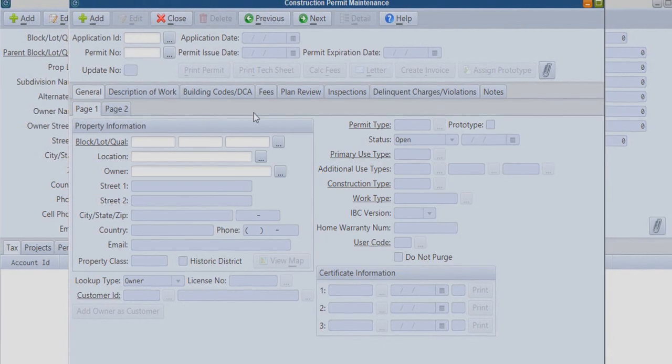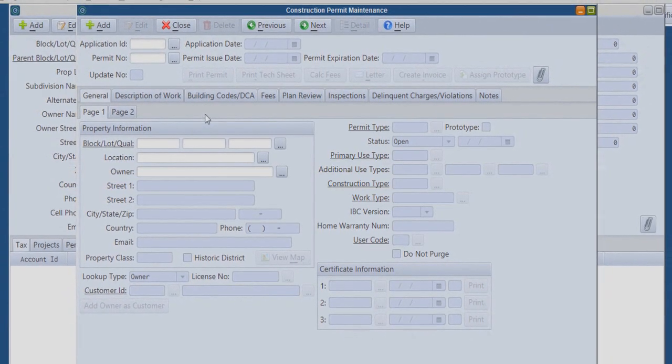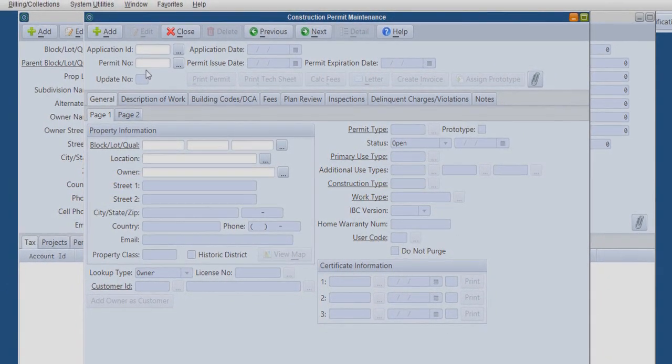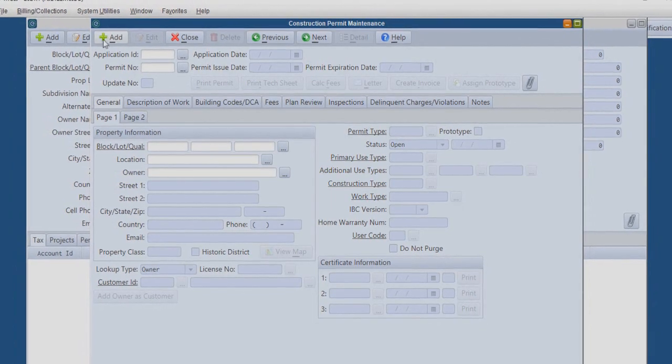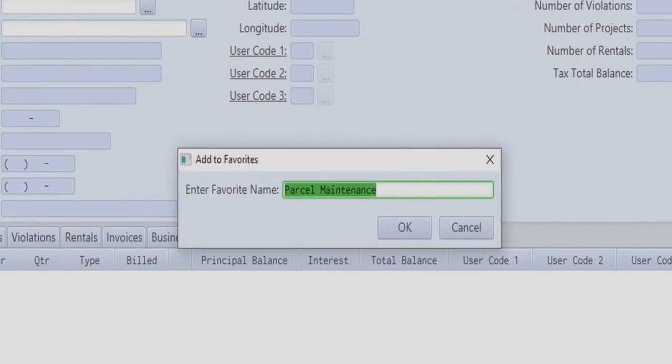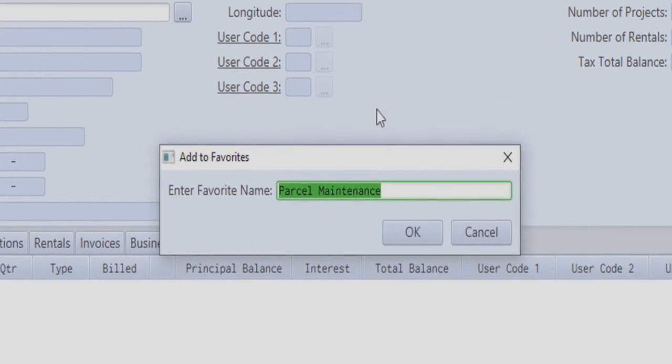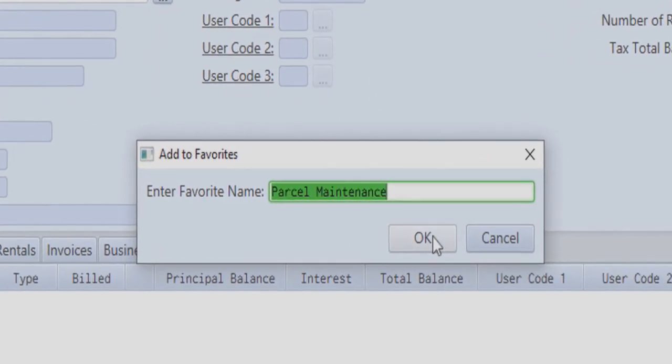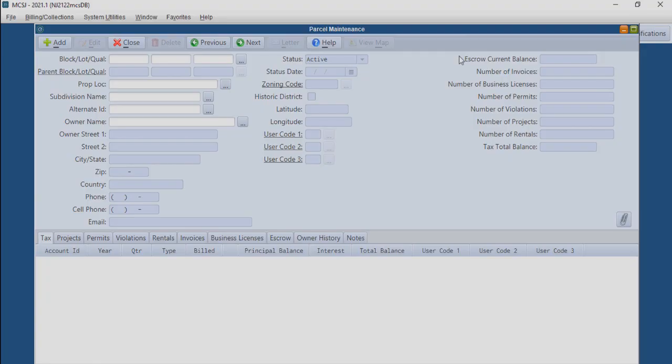Before adding a new permit, let's say you do not have a lot and block entered into the system, for example, a newly constructed home. You will need to add this new information into the system yourself. No sweat, you have the option already added to your favorites. From your Favorites tab, left-click on Parcel Maintenance. In this newly opened window, click on Add.